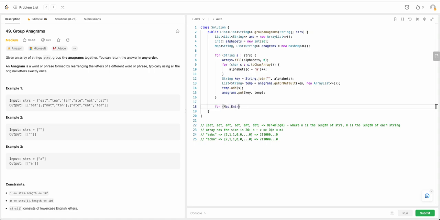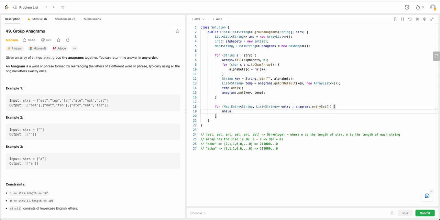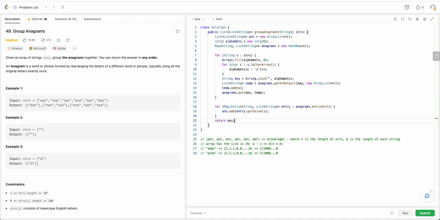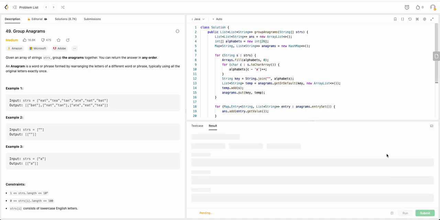Okay, and for Map.Entry, Map.Entry of String and List of String, entry is anagrams.entrySet. Okay, and then answer.add(entry.getValue). Okay, finally we will return the answer. Okay, so let's try.